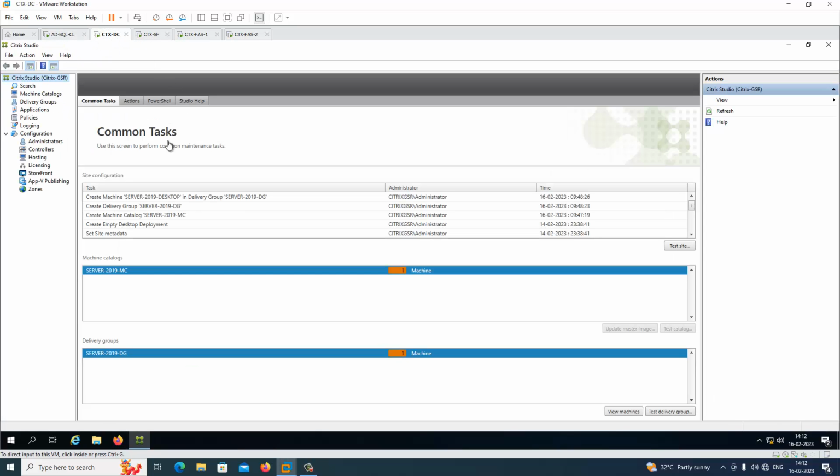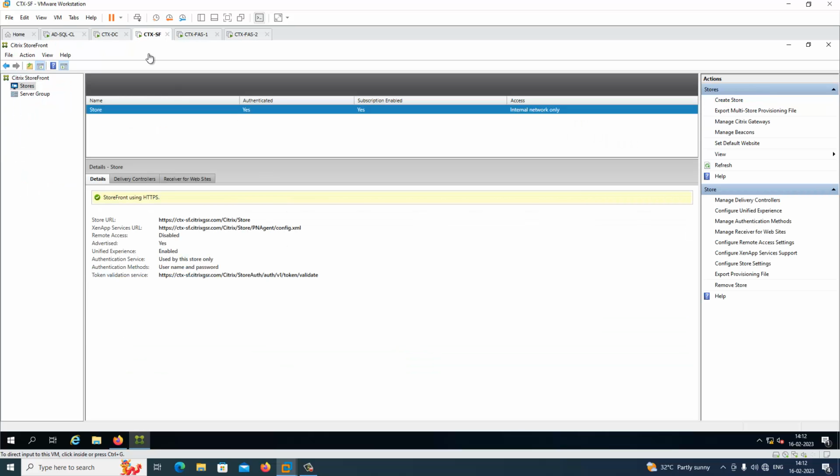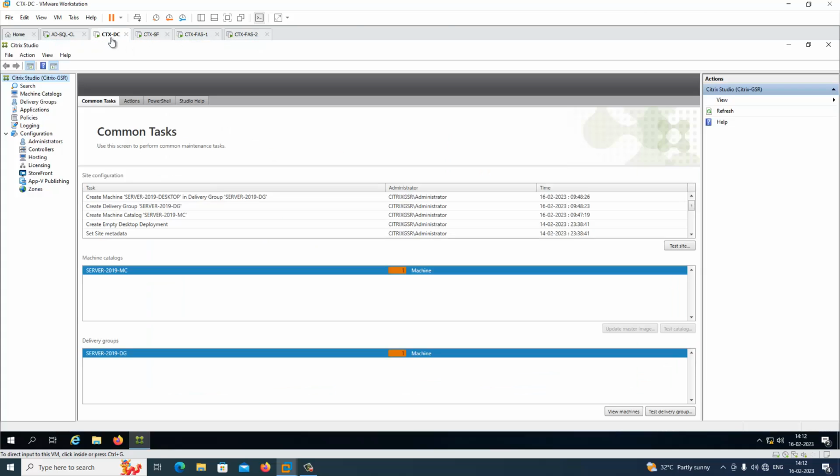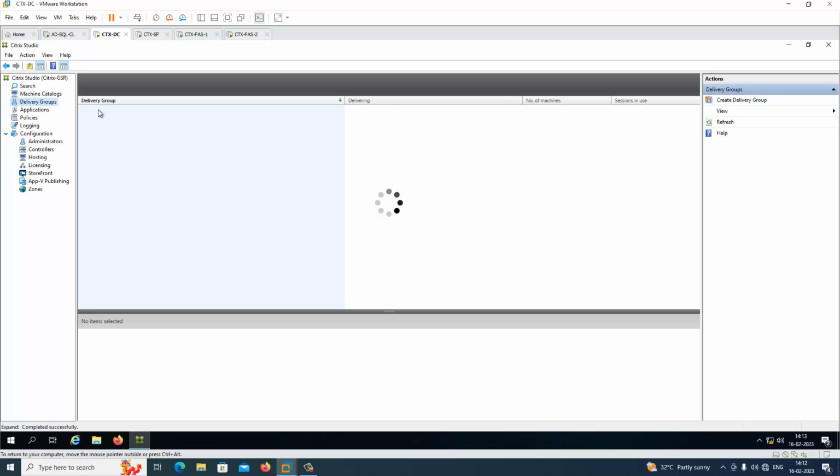The second server is the delivery controller as well as the virtual desktop agent. The third server is the Citrix StoreFront server. The fourth one, Citrix FAS server 1 and FAS server 2. So in total we have 5 servers. So I will just show you the Studio. This is Studio. I have created one delivery group with one desktop published.